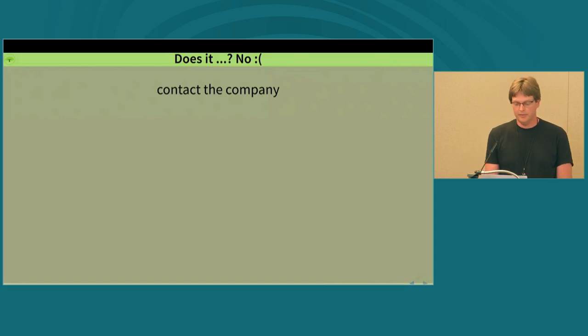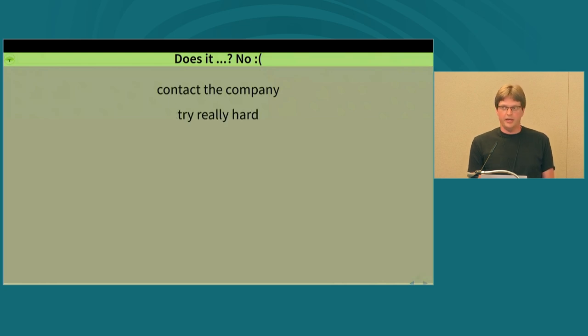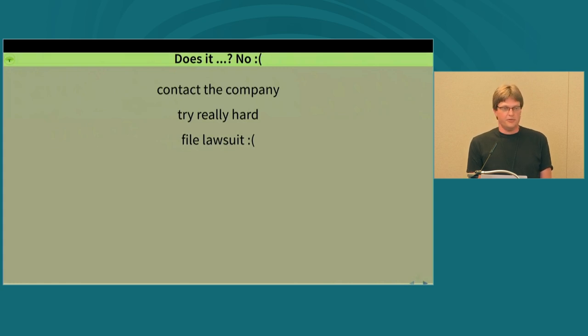Now, I mentioned a few times where the answer to does it compile, or does it install, or does it correspond is no. And this does make us sad. So what do we do in those cases? Well, we contact the company. We contact them repeatedly. We contact them many times. We try really, really hard to get them to provide the complete corresponding source to us. And then sometimes that may work, but sometimes it does not. And after many months or years, we have to file a lawsuit. And that is unfortunate. Again, it makes us sad. No one wants a lawsuit, but that is the option we are left with if we're not able to get source code through nicely asking for it and pleading for all of this time.